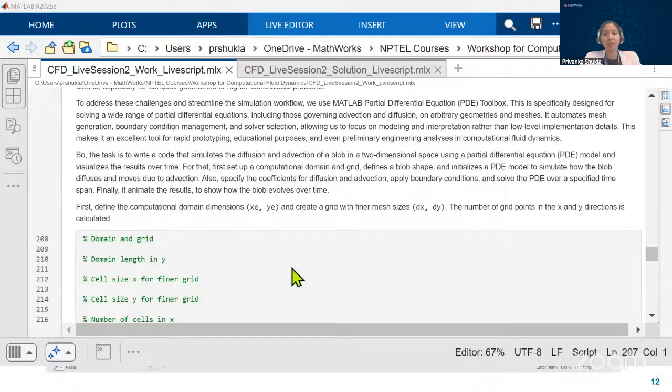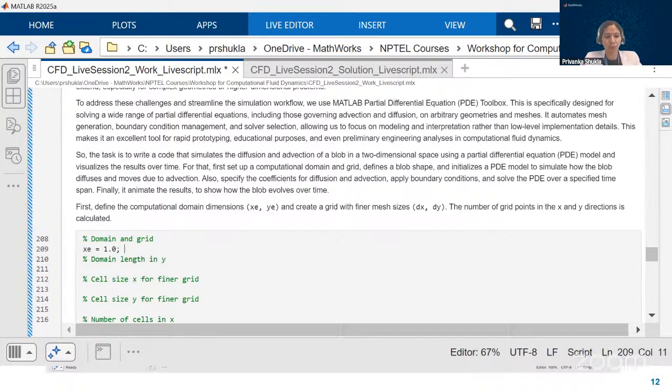I am posting the codes in the chat so that it is easier for you to follow along with me. So XE is equal to 1.0 and YE is also equal to 1.0. So this makes our domain a square domain.